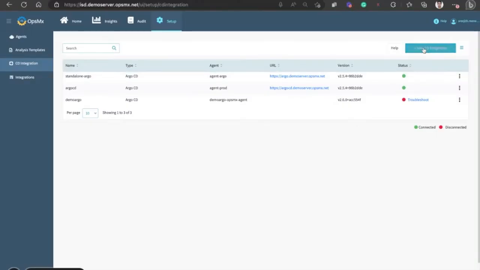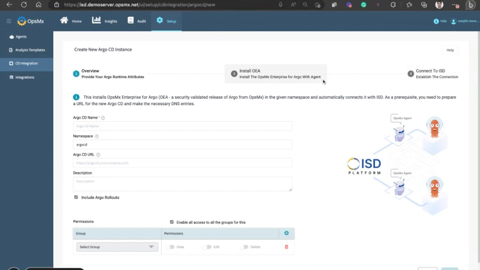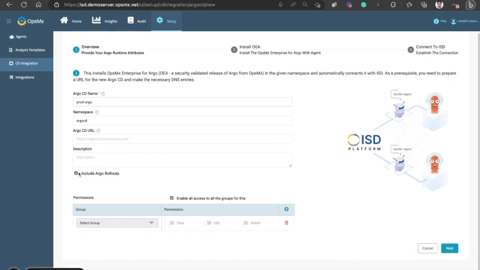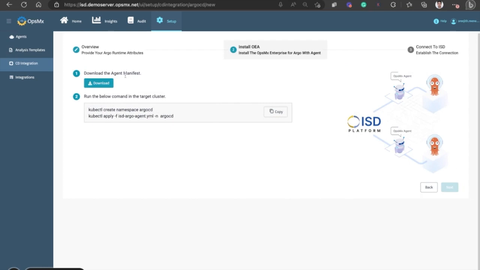The second option is to create a new Argo CD. This is used when you want to bootstrap a new cluster with Argo CD and other modules. You can provide a name, and you could also enable modules such as Argo Rollouts. Once you fill this, you can click on next. It allows you to download a manifest. You can apply this manifest to your target cluster.